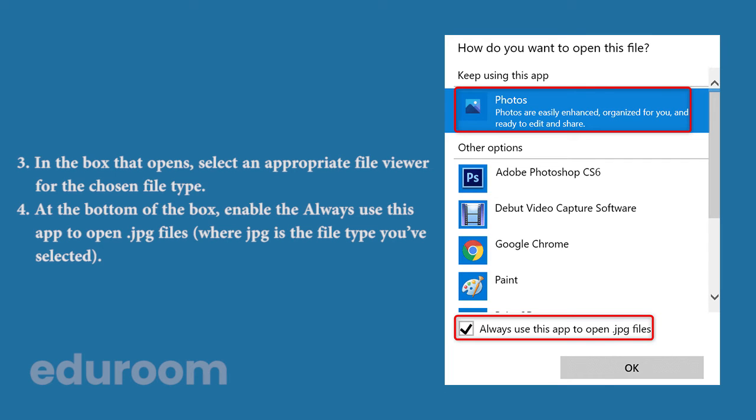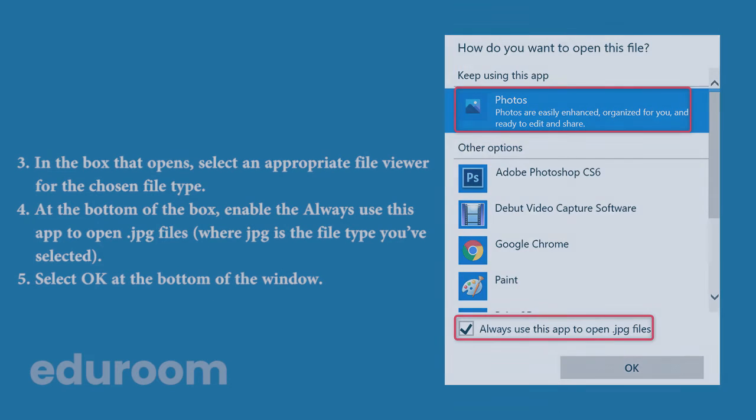In the box that opens, select an appropriate file viewer for the chosen file type. At the bottom of the box, enable the Always Use This app to open .jpg files option, where JPG is the file type you've selected. Select OK at the bottom of the window.